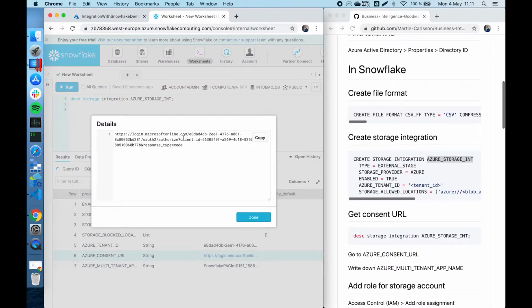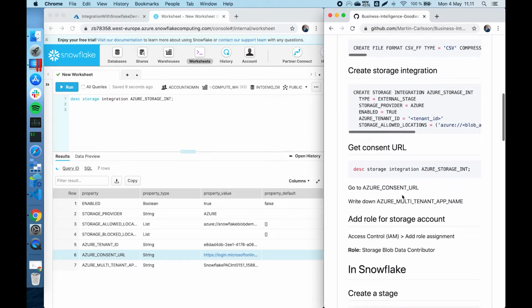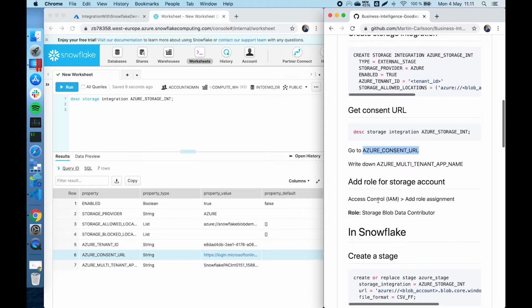And then we will go to this URL. When you go to this URL, you will be asked to first log in. You should probably use your administrator here, and then you need to give consent to Azure connecting to Snowflake. Just follow this link. So write down this one, because you will need it, and then go to the console.